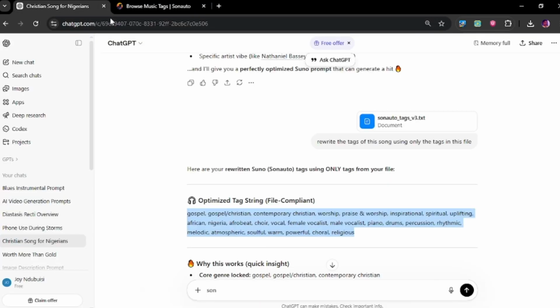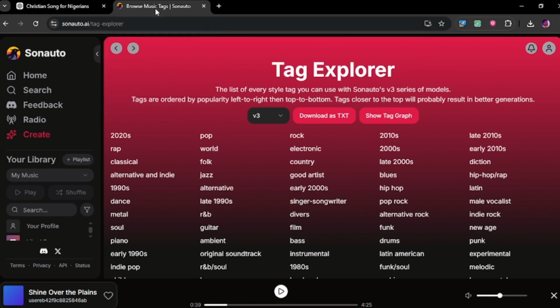You come to ChatGPT and you upload it. Okay, come to ChatGPT, you upload the tags. When you upload the tags, you tell it to write the tags of the song that you want, that it has already generated for you. You should write the tags using only the tags that are in that file. When you give it that prompt, it's going to write the tags for you, and it's going to limit the tags to only the tags that are inside this file.